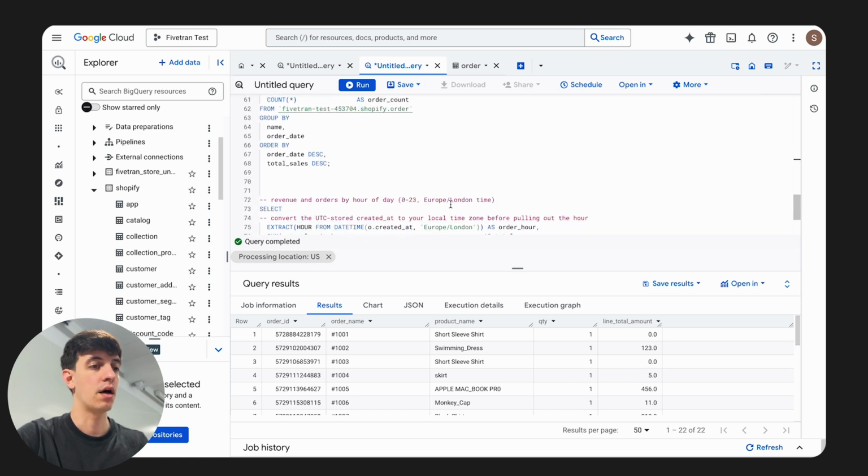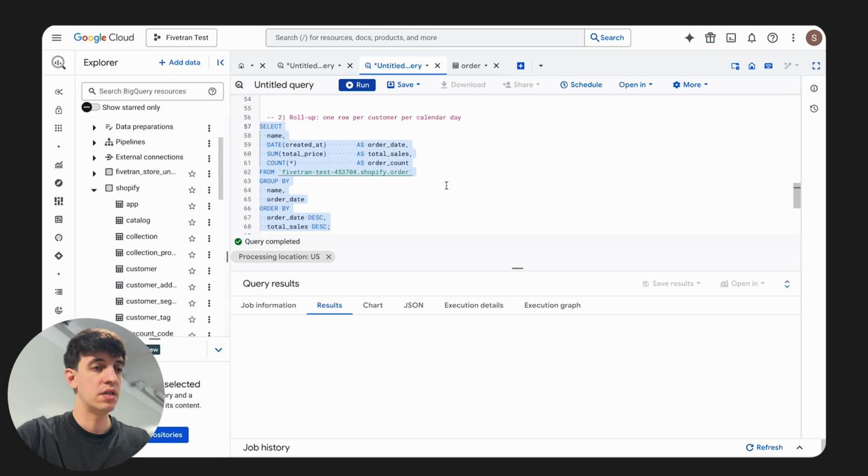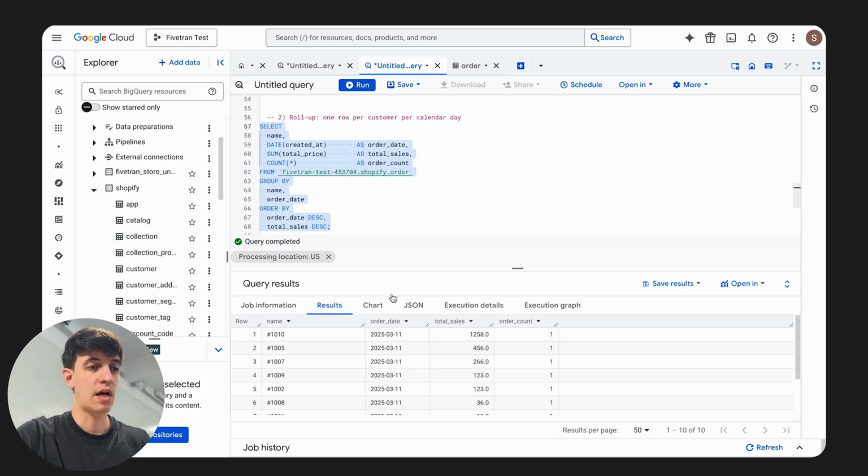And then, a few other queries. So this is pretty similar. So just getting a summary of the orders from the order table. This time, I just wanna see the sales by the order date, and also by the order name.